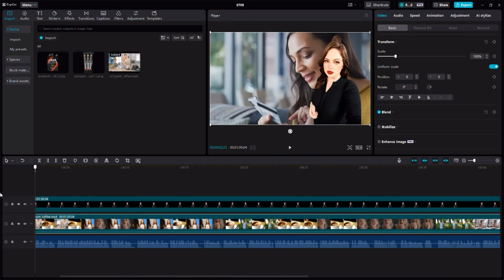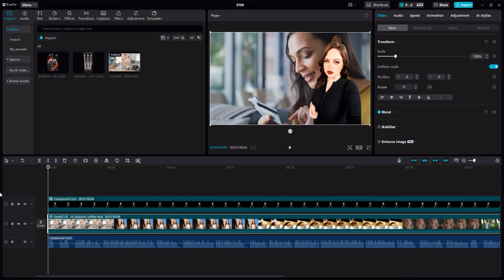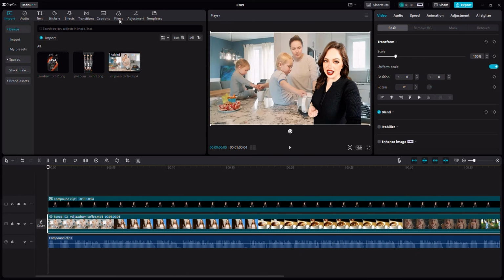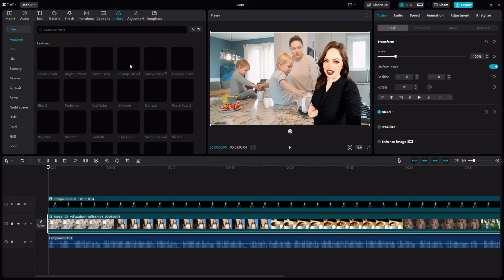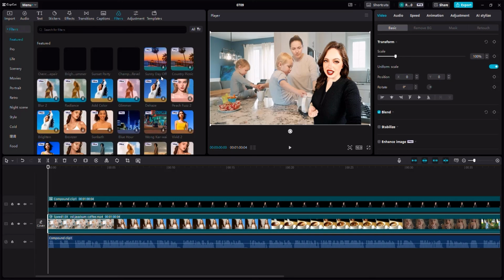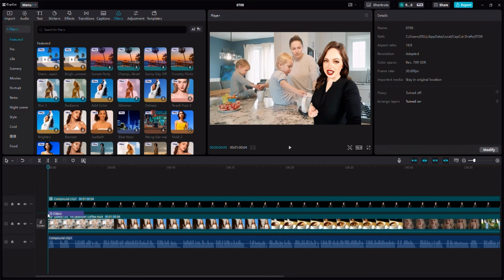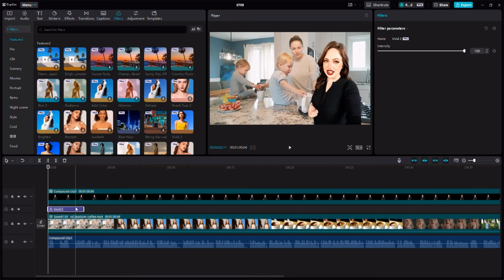Which is really good. Now what we're looking to achieve is a cinematic effect. So I'm going to go to the filters option, and let's make this video great. Inside of the filters, we have a lot of filters which we can use. For example, if you want to show a summer type effect, you can do it. Vivid. I think I'm going to go with vivid. So I'm going to drag this vivid effect in between the scenes here, and it's going to basically place it.